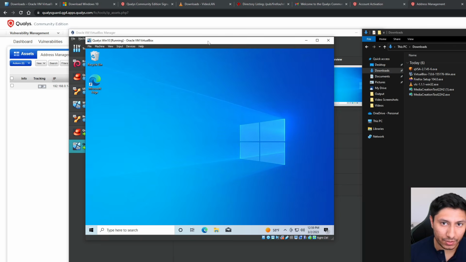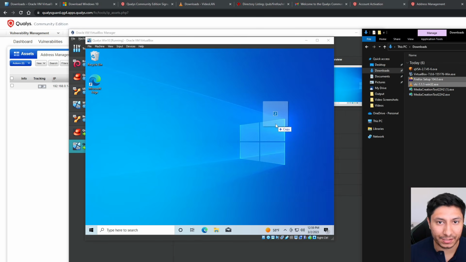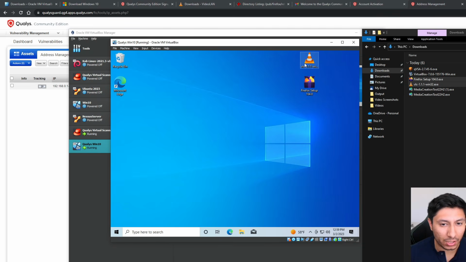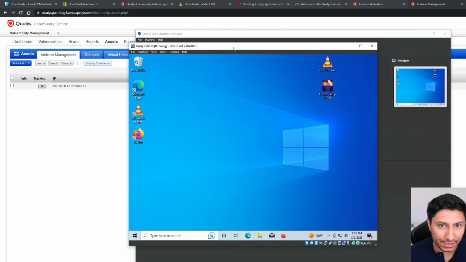The next thing that we're going to do is copy over the outdated software onto the virtual machine, and now we're just going to start to install them. Then we're going to assign the virtual machine an IP address that is within the range that you assigned the Qualys scanner.